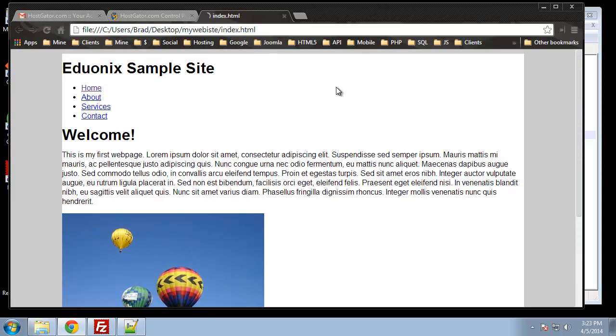Alright, so now we have our white background, and you can see these headings and paragraphs are right up against the edge here. I don't want that, so what we need to do is add padding. Padding is the spacing inside the element. Margin is the spacing outside the element. That's really important to understand.